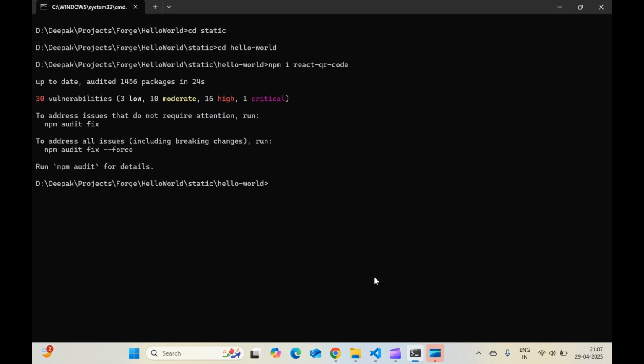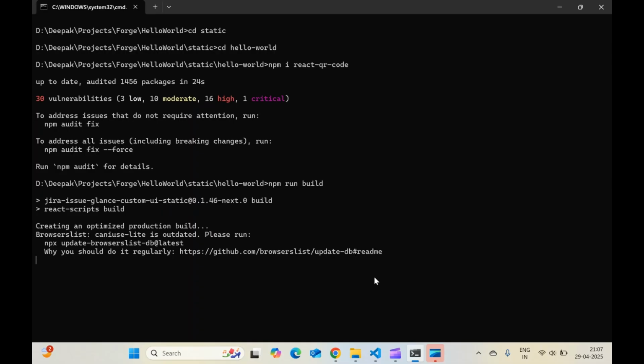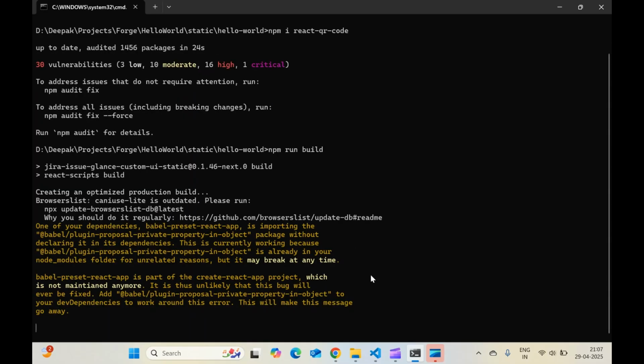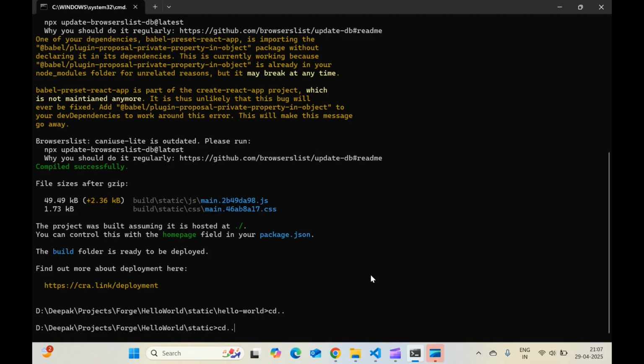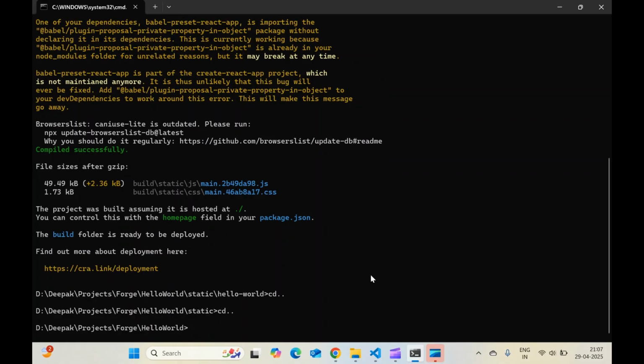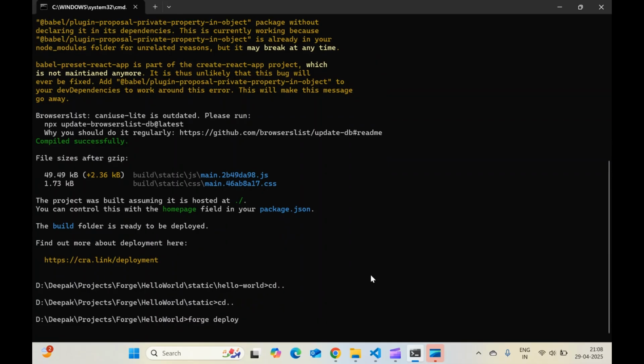I will deploy this function using forge deploy. Before that we need to create a build using npm run build. It will create a static build for the React application. So our build is ready. Now let's go back to the source directory, which is hello world. Now deploy our function using the forge deploy command and wait for it to deploy.